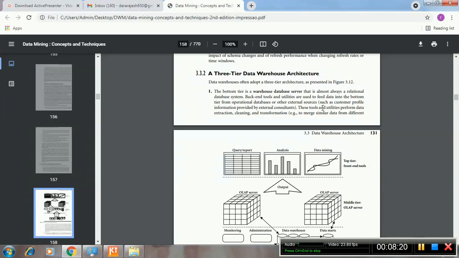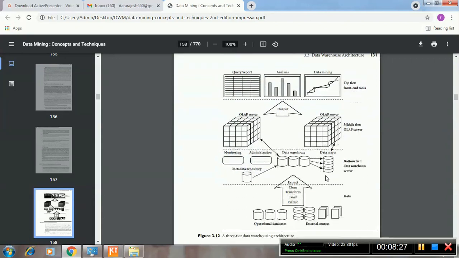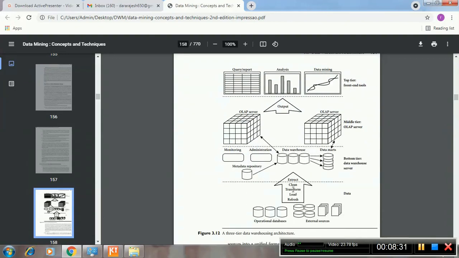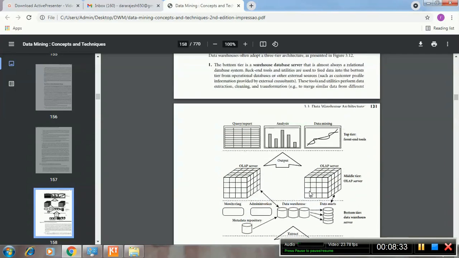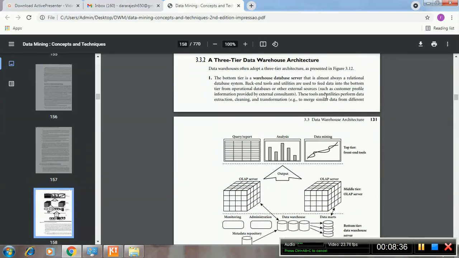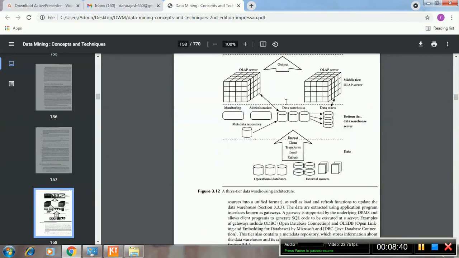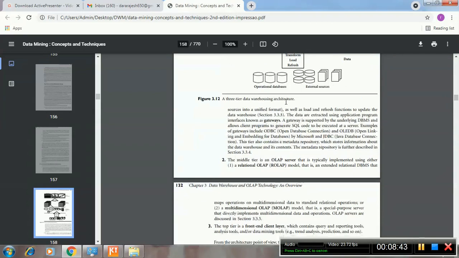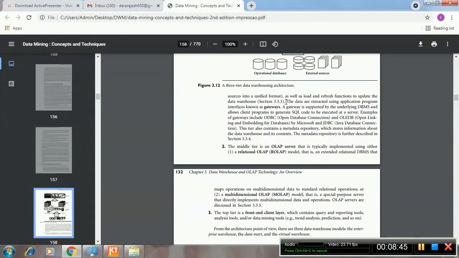These tools and utilities perform data extraction, cleaning and transformation. The same point we have discussed here: we are pre-processing this data. The collected information is pre-processed by using utilities that perform data extraction, cleaning and transformation. For what sake are we pre-processing this? To get the data in a unified format.